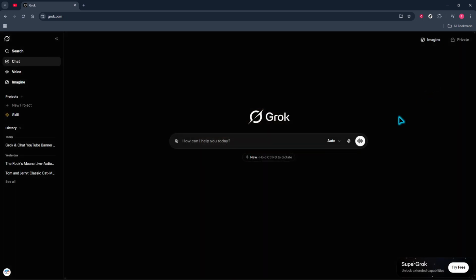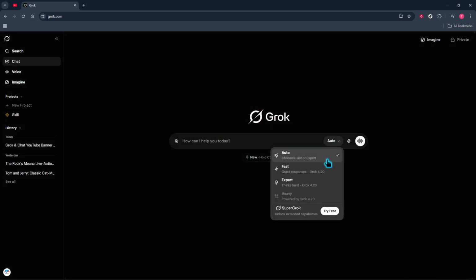As you switch between these modes, Auto, Fast, Expert, Heavy, and SuperGrok, Grok updates its behavior immediately so you can continue your conversation without starting over. If a paid mode is unavailable, simply continue with the best option you have access to. Remember, you can return to the selector and change modes at any time, depending on whether you want quicker turnarounds or deeper, more comprehensive answers.